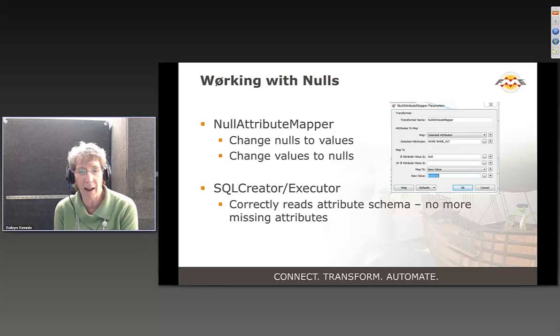The null attribute mapper is much more powerful than that, and so that allows you to change null values into a particular value, and it also allows you to change data values into nulls. It also allowed you to get around a bit of a compatibility issue. If you really wanted those nulls to be handled as missing values, then you could use the null attribute mapper to set nulls back to the old missing values.